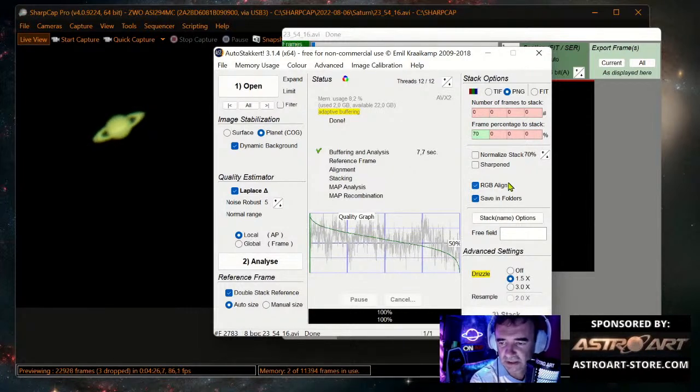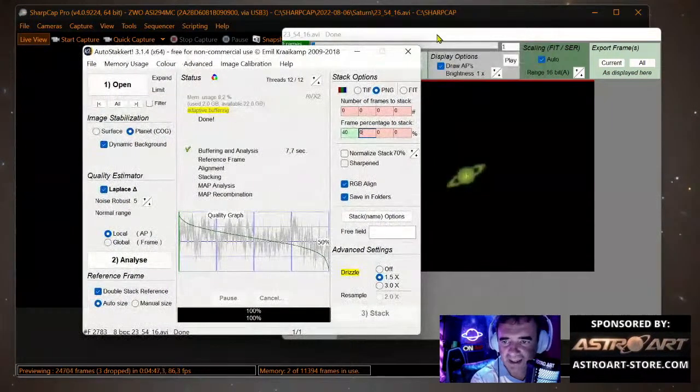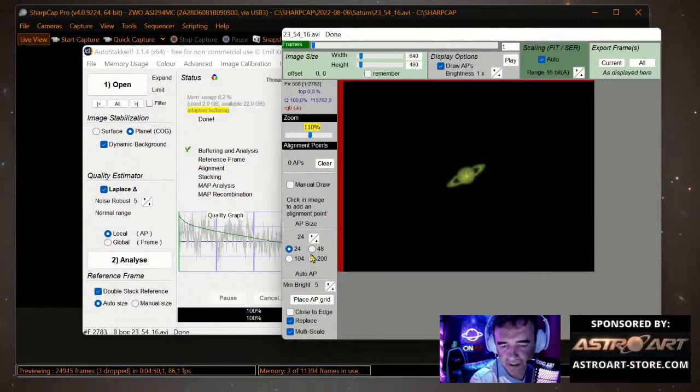So I will choose 40% here at the top, 40% at the green square here. RGB align, okay. Drizzle 1.5, okay. And before stack, I come here and I will choose 24. Place AP grid. Okay, it placed automatically some dots. 24 is okay. Some dots here that I think are okay. I can add more dots if I want, but I don't need it.